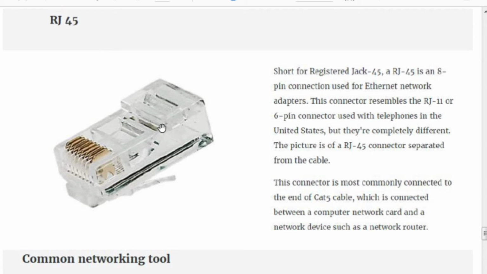RJ11, sorry. This connector is most commonly connected to the end of Cat5 or Cat5e cable, which is connected between a computer network card and a network device such as a network router. And kinakabit po ito sa mga computers, sa mga patch panel, switches, hubs, router. Yan po yung kinakabitan po niya. Pero may gagawin po kayo dito para mag-connect po siya. Hindi po yan, ganyan po yan. May wire po yan nilalagay.